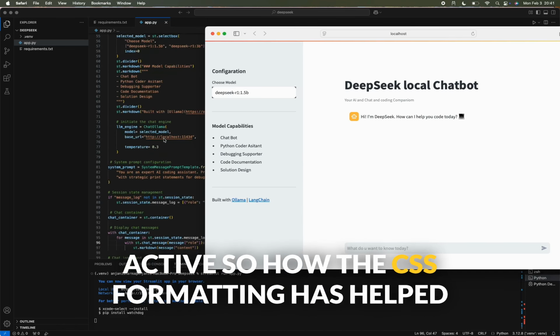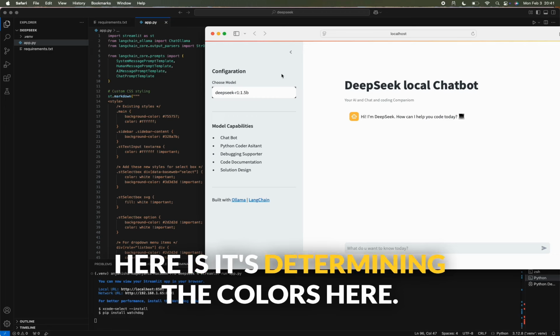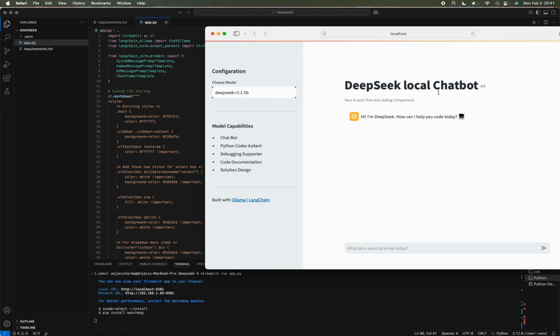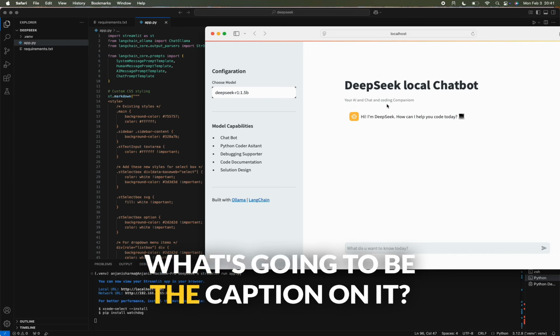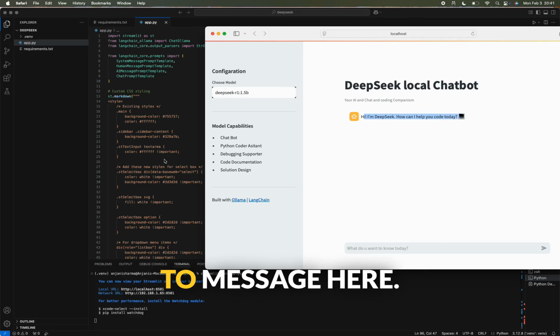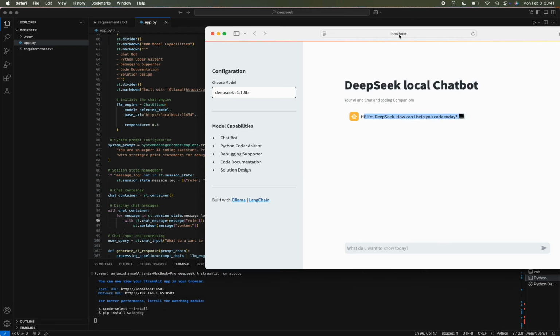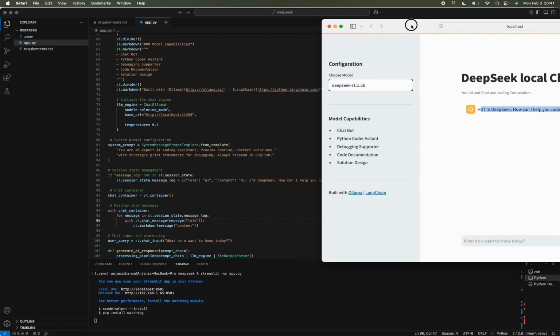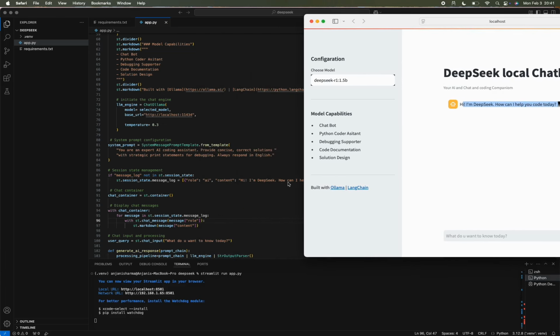So how the CSS formatting has helped here is it's determining the colors here. Okay, what's the title of it, what's going to be the caption on it, and this is from how the chatbot is going to message here. Yeah, how can I help you today?